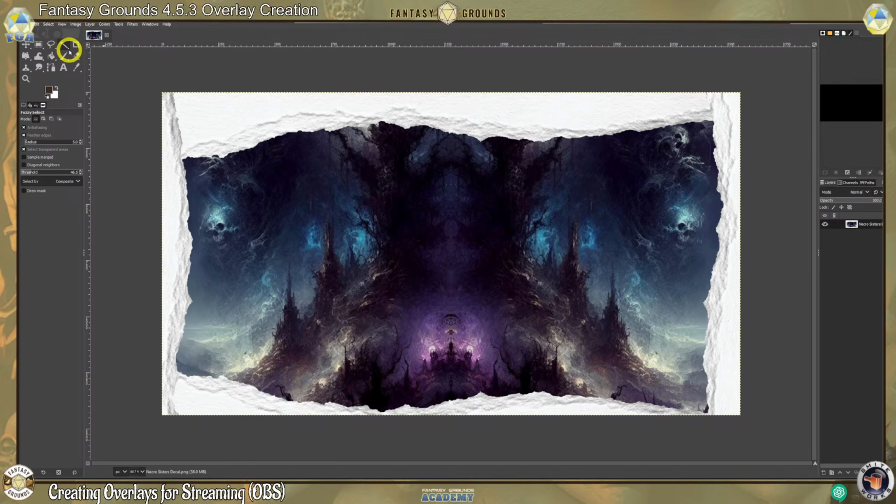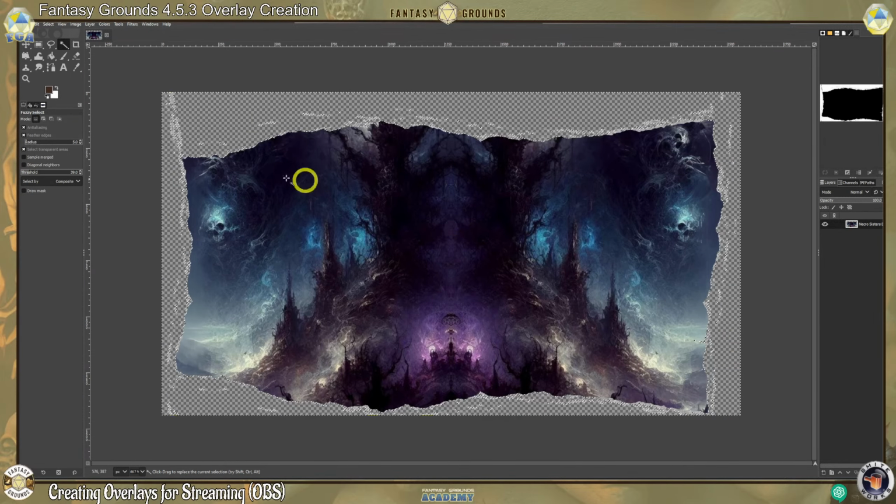And then go to the fuzzy select tool. I'm going to turn up the threshold higher because I want it to take more of this stuff out. That's too high. I don't want it to take all this out, so let me back off on that. Let's try that. Nope, still too high. So the threshold determines how much of this stuff it's going to grab. Yeah, that's pretty good. I don't mind that.